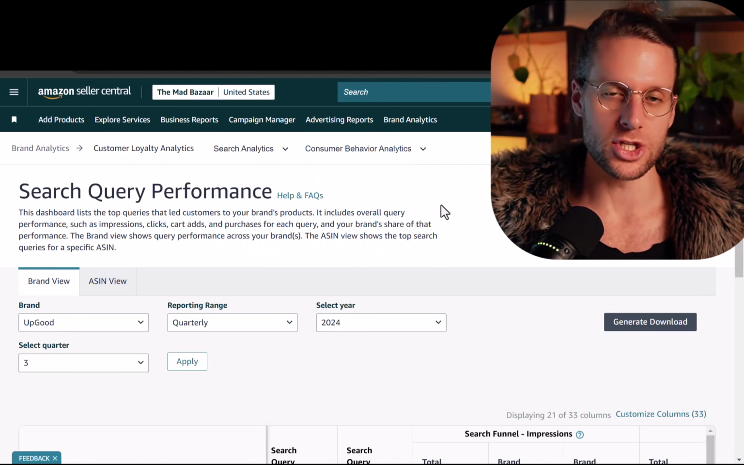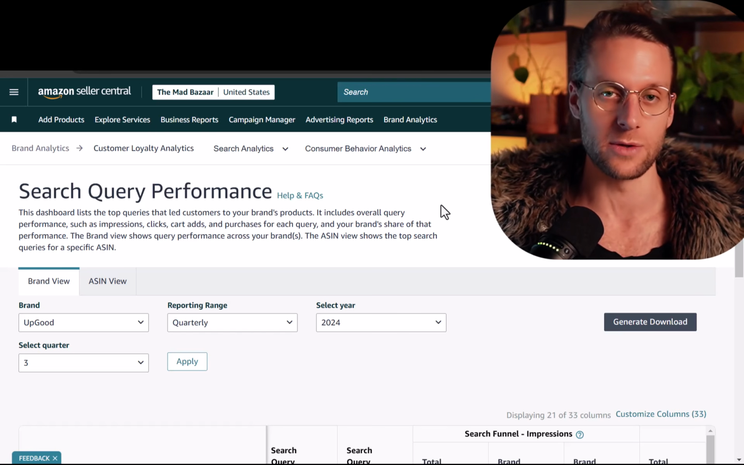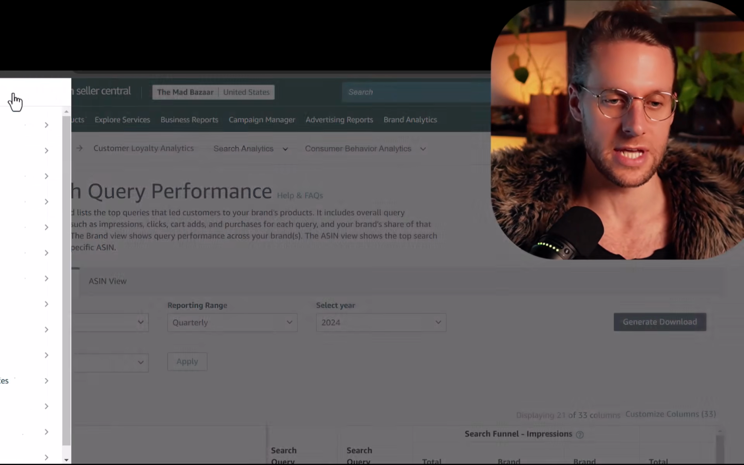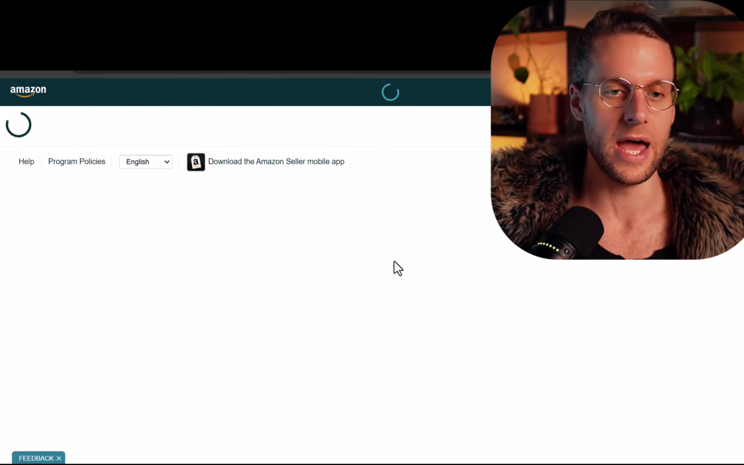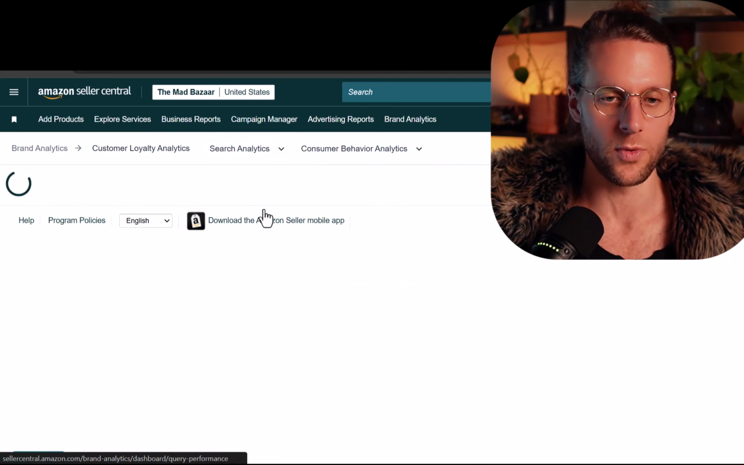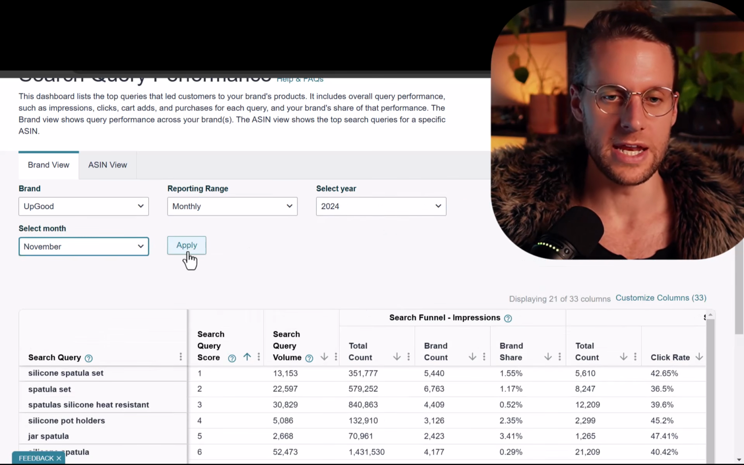Now, this process actually exploits a hack that Amazon didn't mean to deliver to sellers, but it did by accident, and I'm going to show you exactly how to exploit that hack. See, this involves data that Amazon didn't realize they were delivering to sellers, and the first step is to go to Brands, Brand Analytics in your Seller Central profile, and then once you're here, go to Search Analytics, Search Query Performance, and then you're going to scroll down, select Monthly, select the most recent calendar month, and hit Apply.